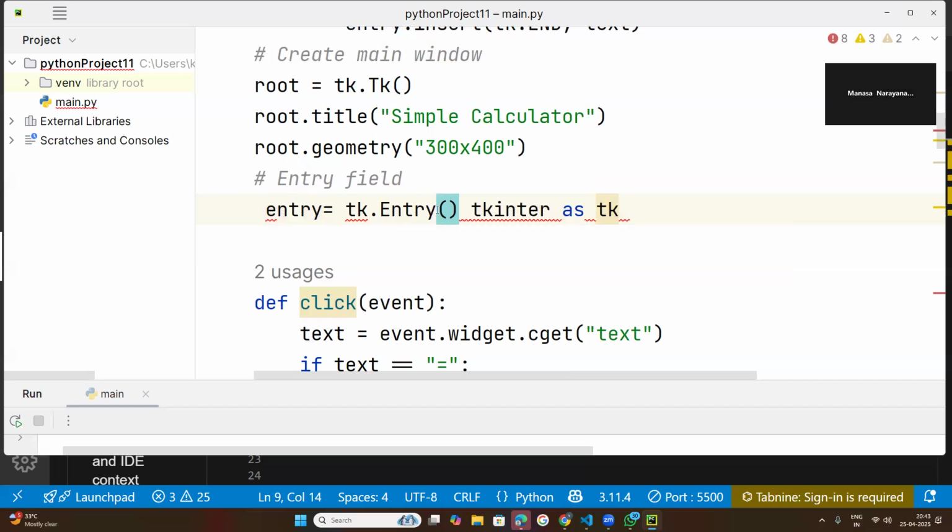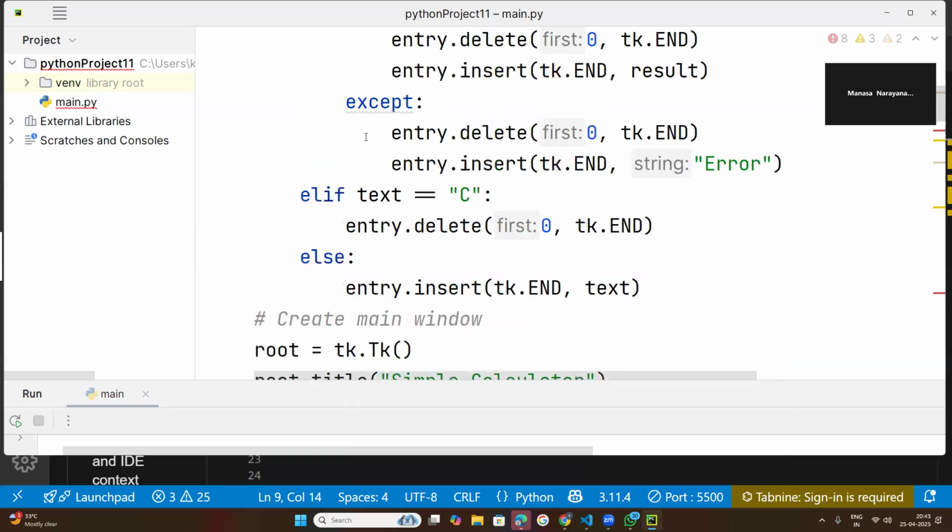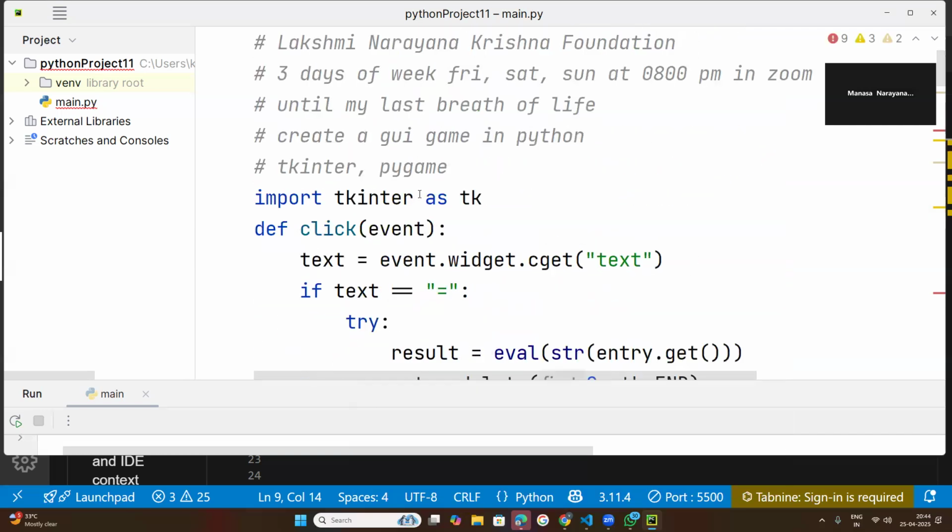So this entry, whenever you keep this dot operator, you will get all the widgets of this tk. TK, I told you, is an alias name for your tkinter module. This tkinter module is being called with the nickname tk. I don't want to call tkinter every time, so I will call this tk.